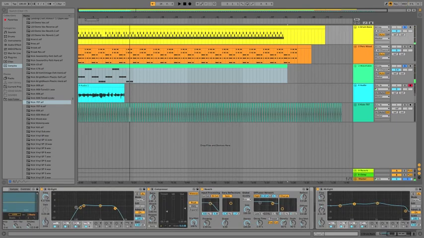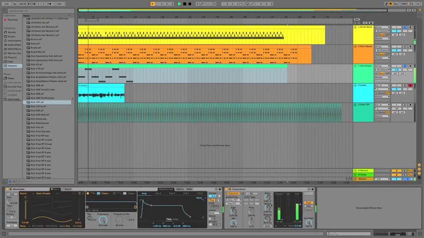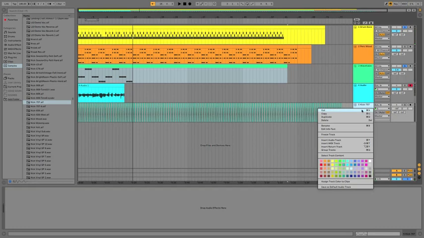What you can do as well, I'll just show you something cool. So I'm going to solo the kick on the drum pad. Alright, so that's a side chain.